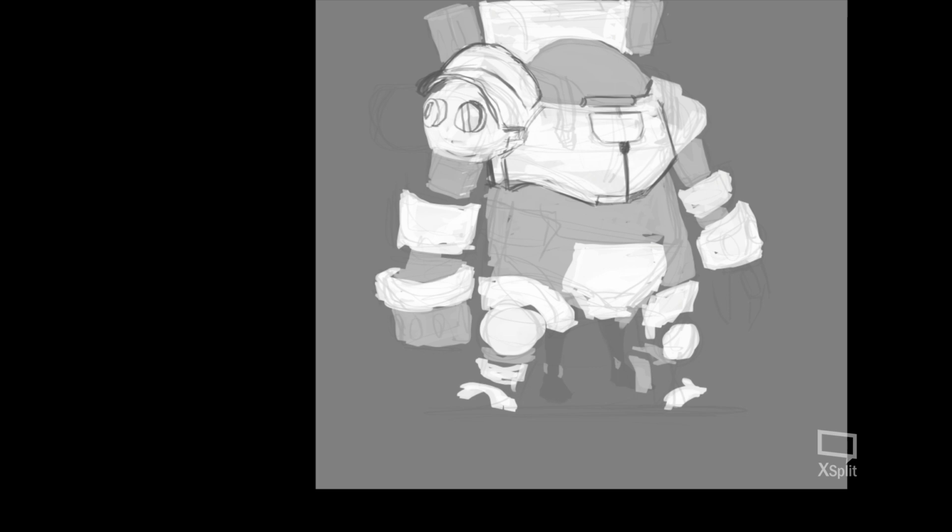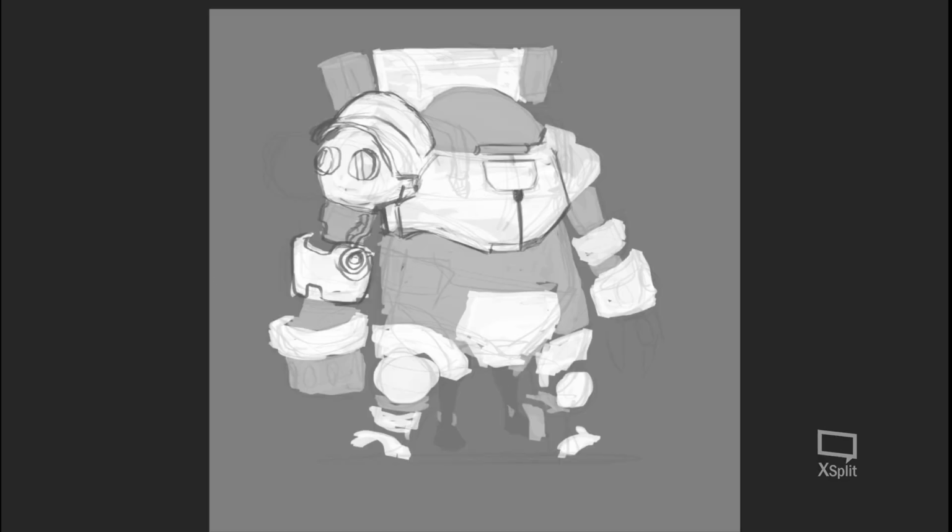I'm working primarily in grayscale for two reasons. The biggest reason is that I really want to focus on design and composition. The contrast between values needs to be readable and strong before you add in any color. So this is the beginning step.